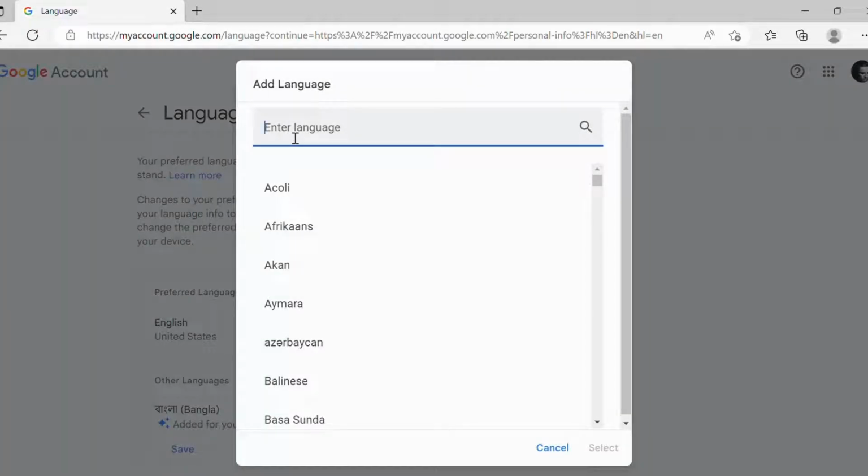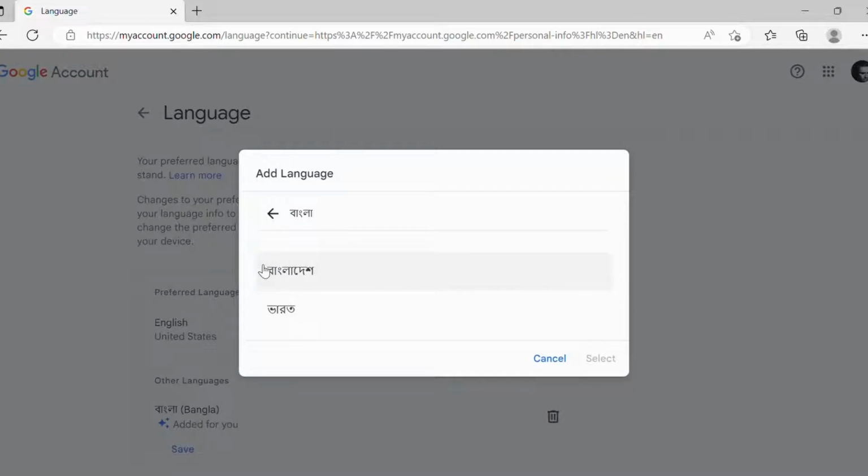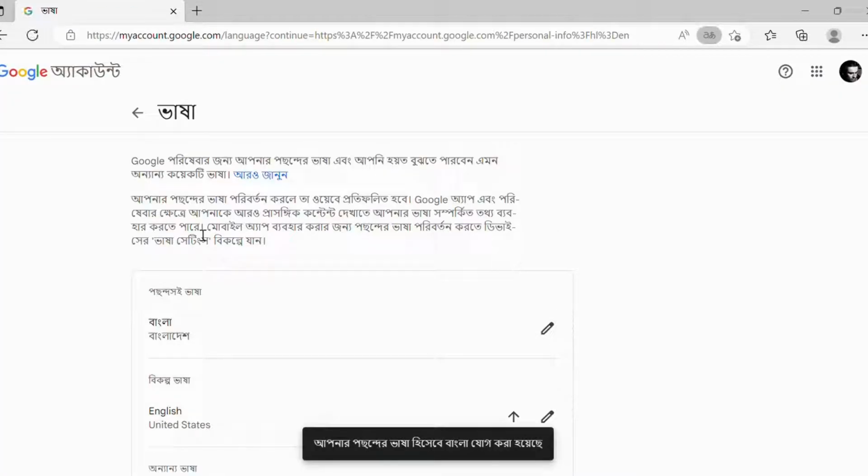So here, suppose we want to change the language to Bangla, we'll type Bangla. Then you have to select the country, so here I will select Bangladesh. See, everything is changed into Bangla.